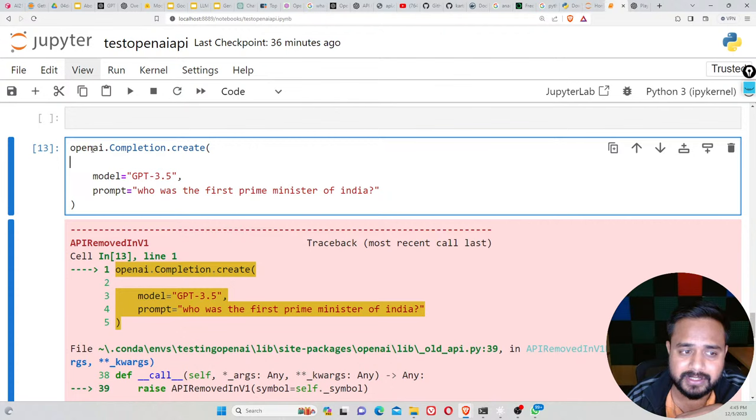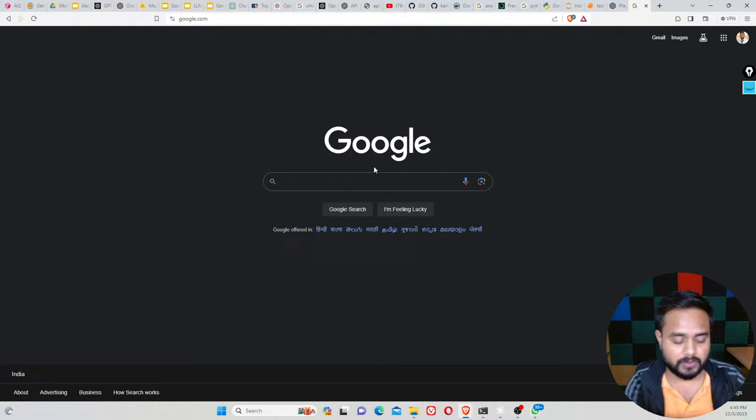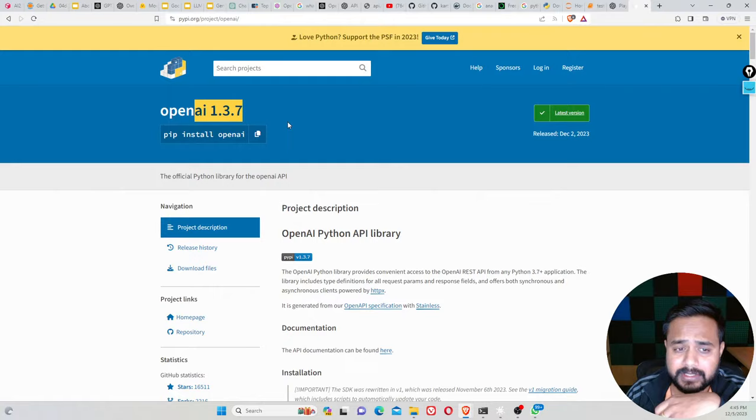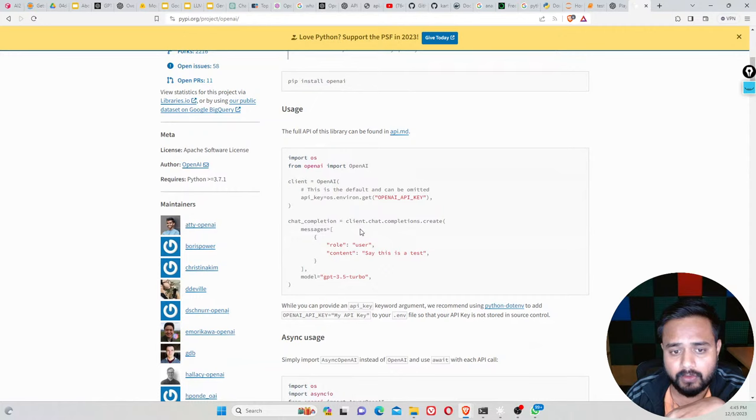Now if you look into the latest version of OpenAI, let me show you the latest version of the OpenAI package on PyPI. And here is the latest version of the OpenAI package, 1.3.7. We have installed this particular version. Now regarding this version, you will find we have this particular method.